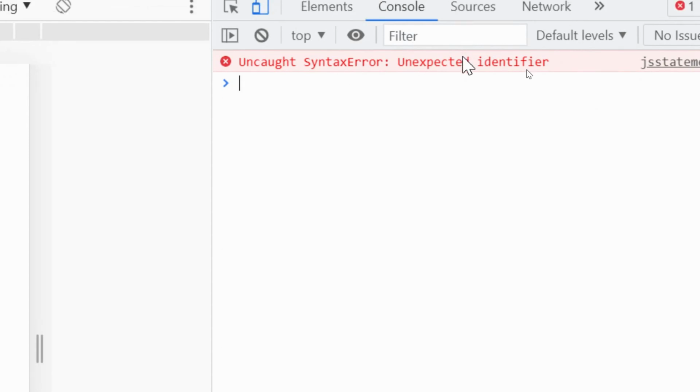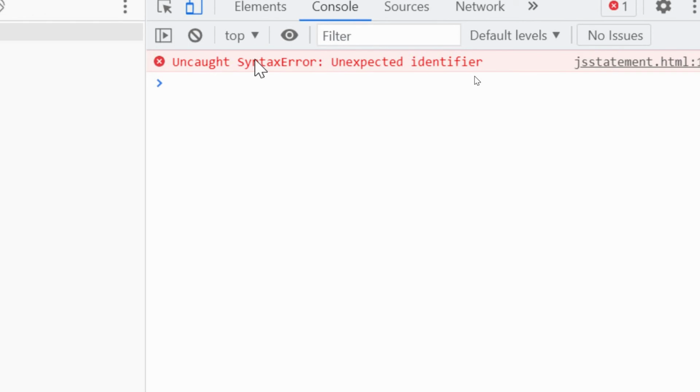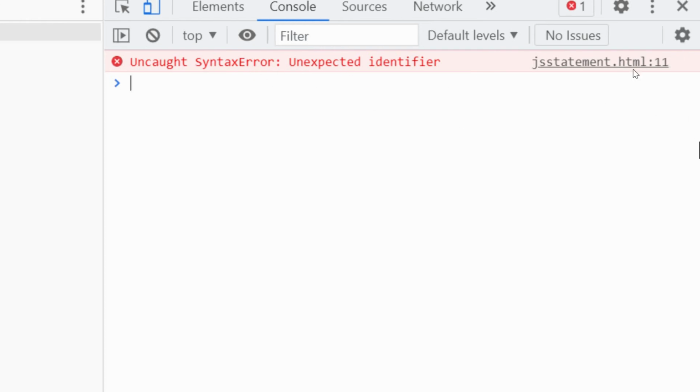So the syntax error is there because we are writing multiple statements in one line, but these are not separated by semicolons. It is not able to catch it, so it is a syntax error. The error is related to syntax. We have written the code wrong; we have not followed the rules of the code.